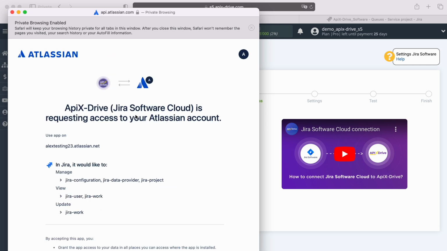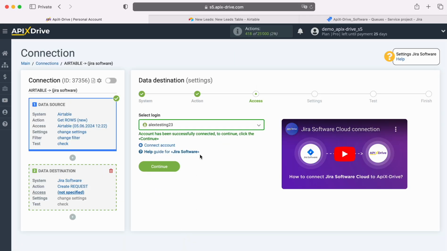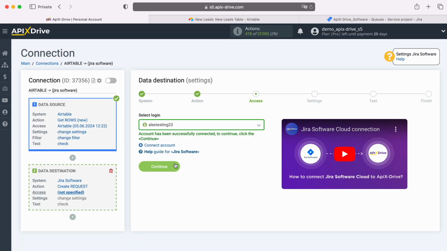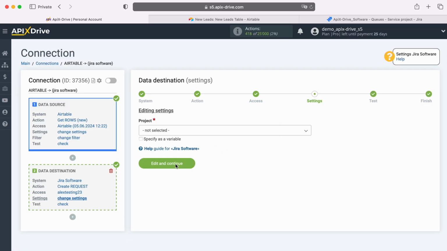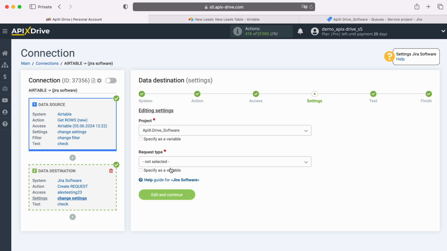At this stage we grant ApiX-Drive permission to work with your Jira Software account. When the connected login appears in the list of active accounts, select it and click Continue. At this stage you need to select the project in which new requests will be created. Also select the request type.